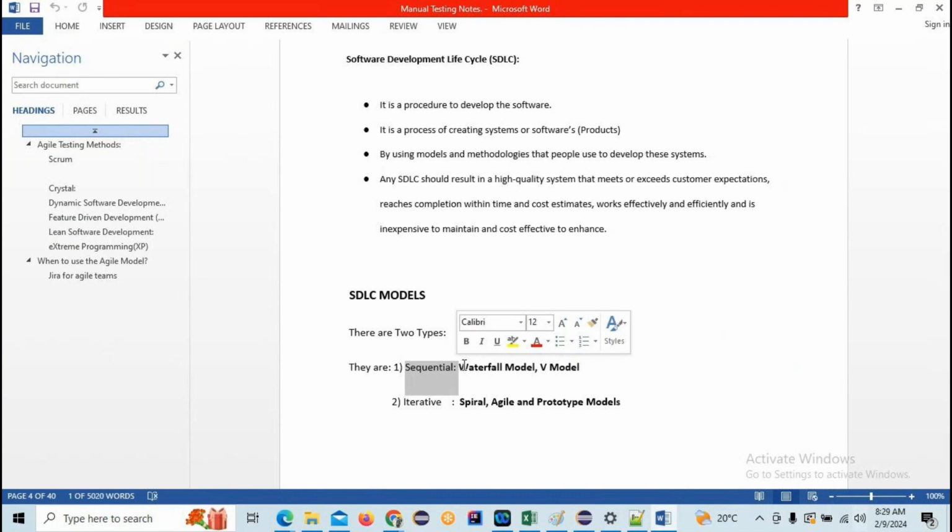That is one of the drawbacks. Once the requirements are fixed, then only you can go forward. If you want to change requirements in the middle of the process, you should start from scratch again. That is called the sequential model.